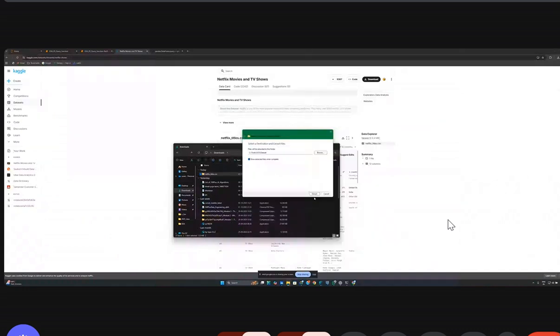You can see here I got many other data sets also. Netflix titles is what I'll be using today. This is the location where I'm saving it. You can always right click on it and copy as path.